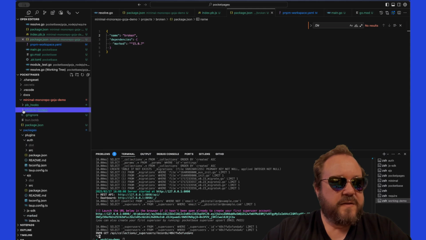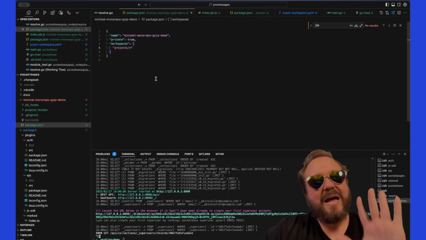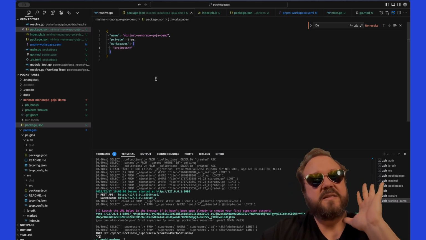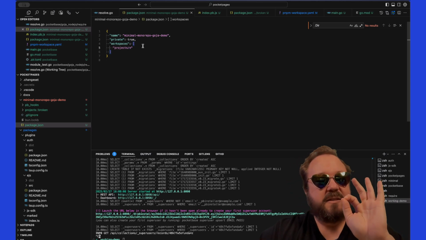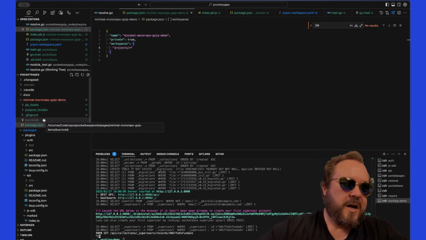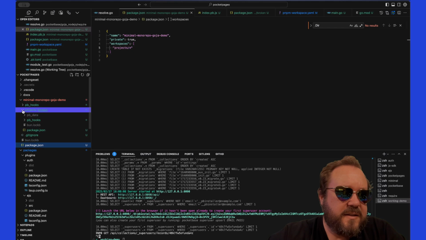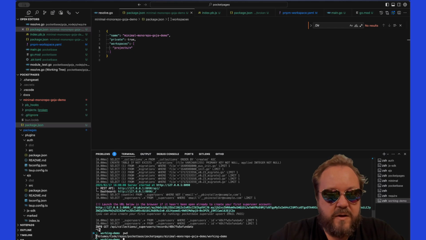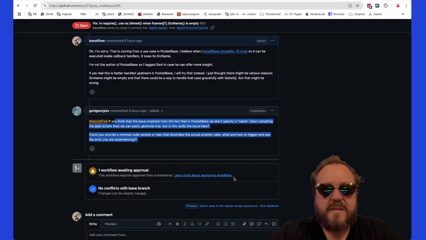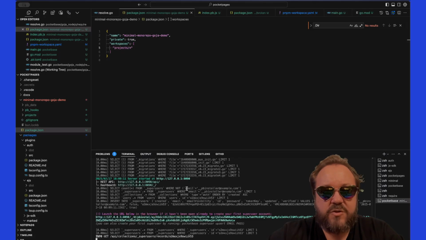So we can simplify this even more, I don't know if I want to though, because we need the workspaces in there because that's how it hoists the node modules beyond the project directory. So right. So we're gonna go PocketBase serve. This will load that module. See that? The module loads.